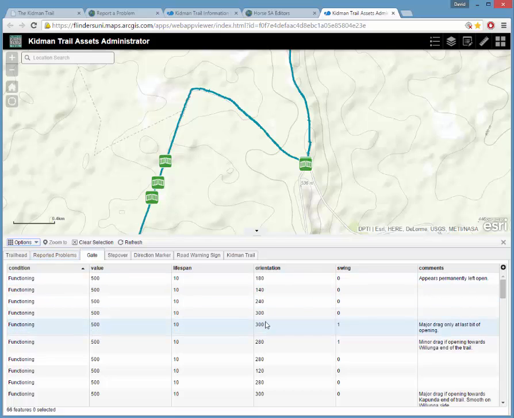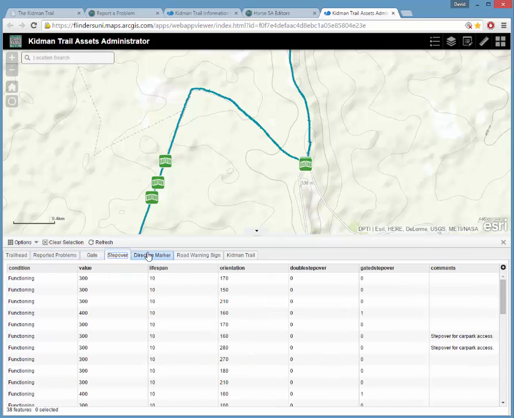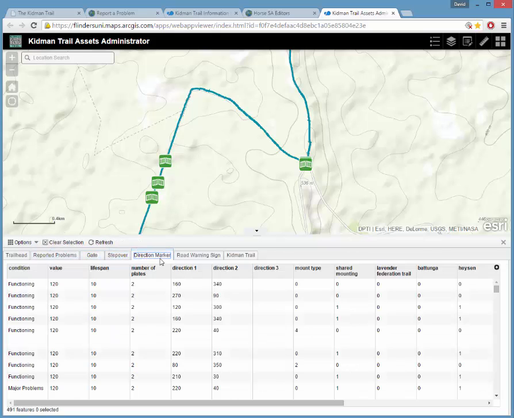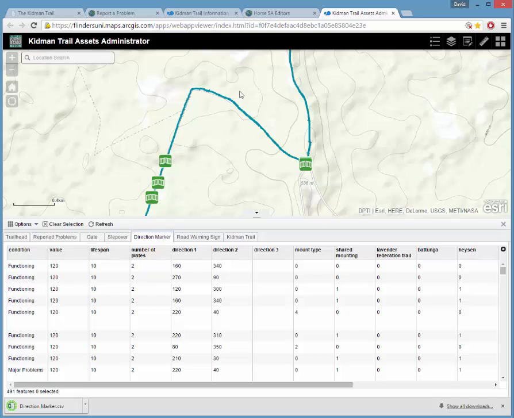And let's say this is very useful information, but I want to report on these assets for whatever reason, and I want this data out of the browser and onto my computer in an Excel spreadsheet. We can do that as well, whether it's for reported problems or gates or stepovers. Let's take the direction markers, for example. We'll go Options, Export to CSV, Export data to CSV file, hit OK. And then we have our CSV file here.